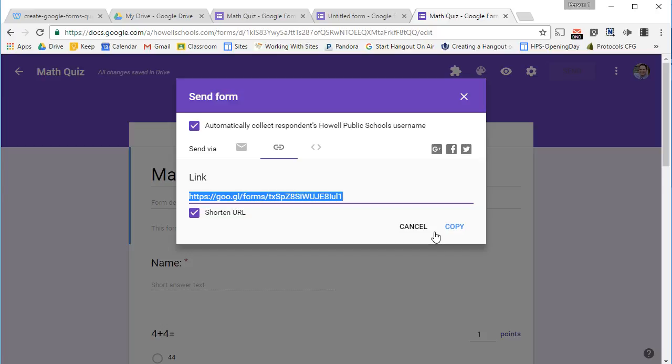You could copy and paste this link into a Google Doc and share that out with your students. Or you might simply want to write this link on the whiteboard or show this link on your ceiling projector so the students could access it. But I would highly recommend to add this form as an assignment in Google Classroom. It's the easiest way for all of your students to get to it.